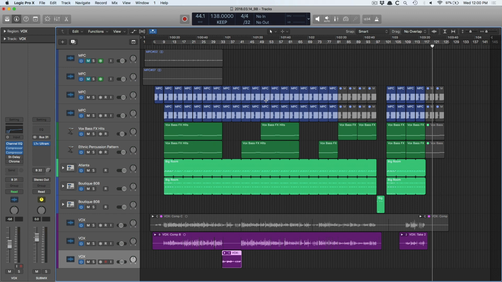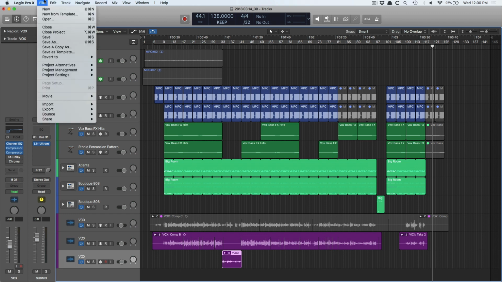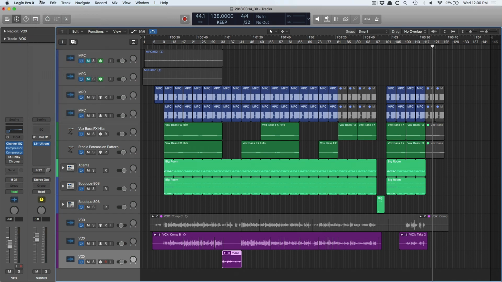Number 1, Command S for save. Please, please, please turn this into a habit, a reflex, just something you do constantly while you're working in Logic. Logic hinges on you to save all the time, and hopefully that'll be adapted or evolve in the future, but it relies on you to save. You could go to File and drag down to save every time, but Command S, the keys are so close together, it's just a good habit to make.